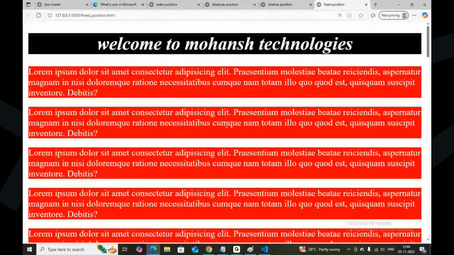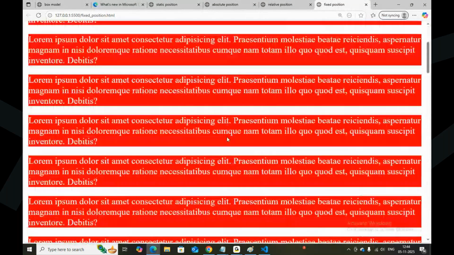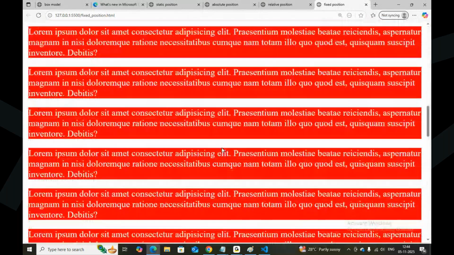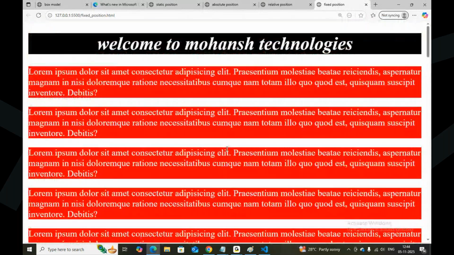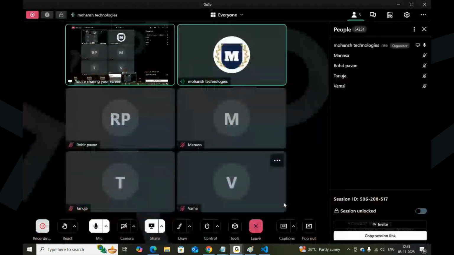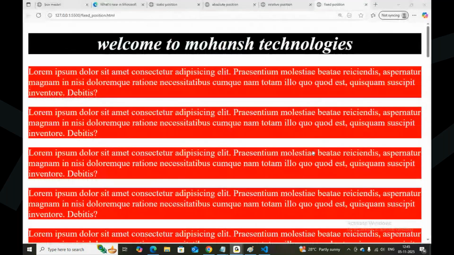Welcome to Mohansh Technologies, and after that I have a huge number of paragraphs. If you scroll the body, the total content is moving. But what is my requirement now? I want to fix the header. The header will not scroll.